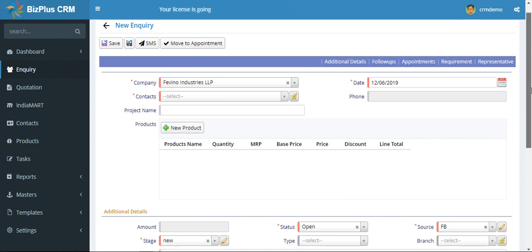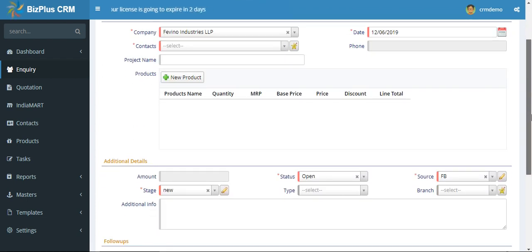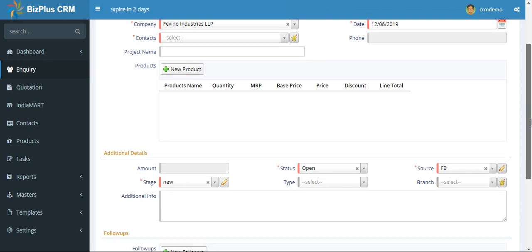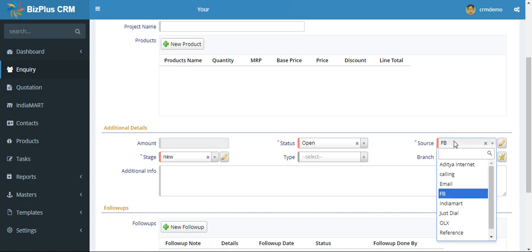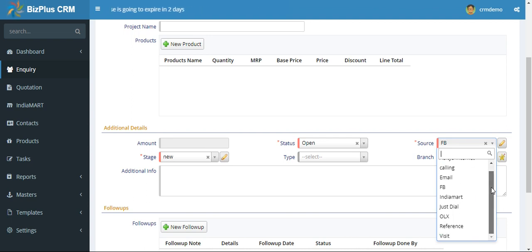So after selecting the product, further ahead you will have to fill up these additional details: status, source, stage, type and branch. Status, as in if it's a new inquiry, then it would be open status. Source would be where you got this particular inquiry from. So you can have multiple sources and you can select from which particular source you got this inquiry.